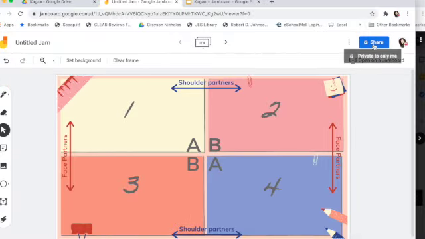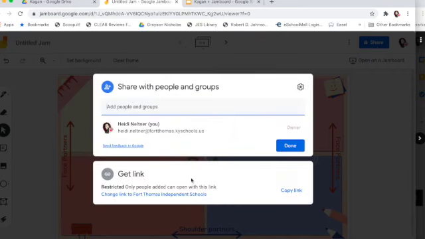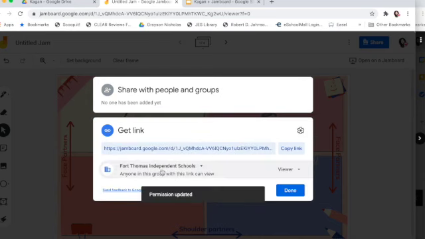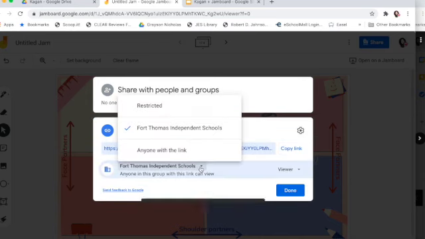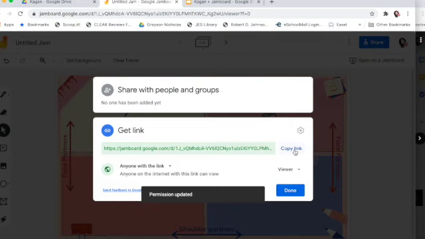Now the way this is used is I would press share, and I'm going to copy the link. I would suggest that you change this so that anyone with the link could use it in case kids aren't logged into their school Google accounts. And you'll copy this link and drop it into Schoology or into your team meeting.